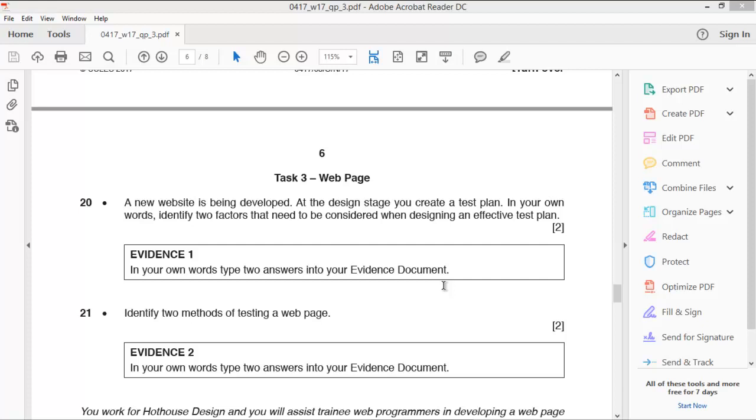Later you can check out the data manipulation in my next video, but I just want to clear out this one immediately. A new website is being developed. At the design stage, you create a test plan. In your own words, identify two factors that need to be considered when designing an effective test plan. So evidence one, in your own words, type two answers into your evidence document.